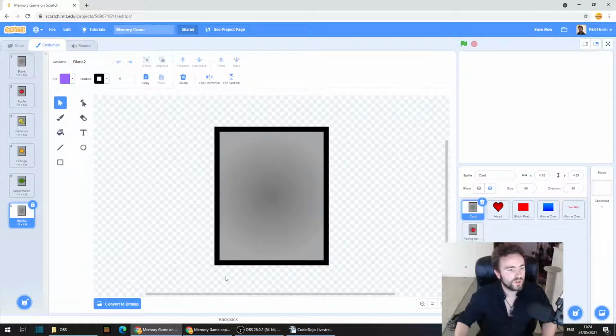So I'm going to keep going with my food theme, but you can have whatever you want on these cards. Maybe your favorite Minecraft blocks, maybe your favorite Undertale characters, whatever you like, you can put on these cards. I'm going to get some more sprites from the Scratch database. I'm going to click on the bottom left corner and click choose a costume.